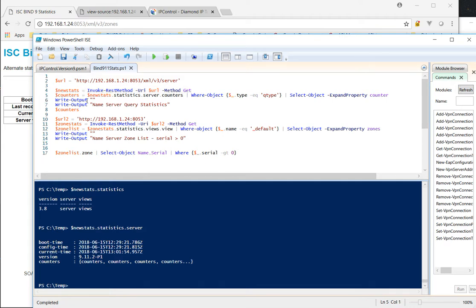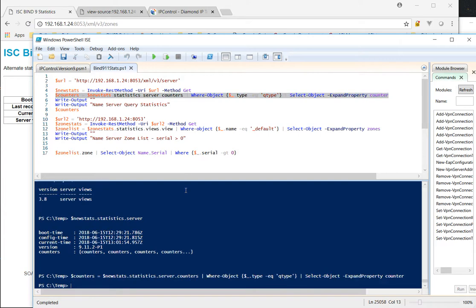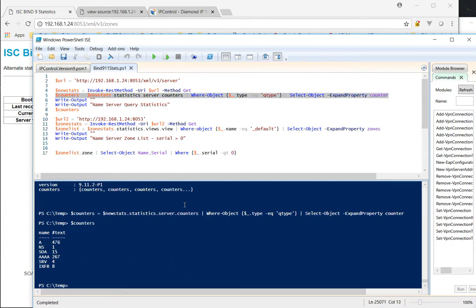Now the counters line here, I'm going to tell it to basically, in the stats, parse down based on the dot parameters and objects down through the statistics server and counters. I'm then going to pipe that counters to a where object where I'm going to be able to filter and say I want from this object just the Q type counters from these statistics. And then more specifically, I'm going to pipe that into another command that will expand the counter, which is the object array. So to play that out, let's go ahead and run that. And then if I type out the counters, I then see my specific query types.